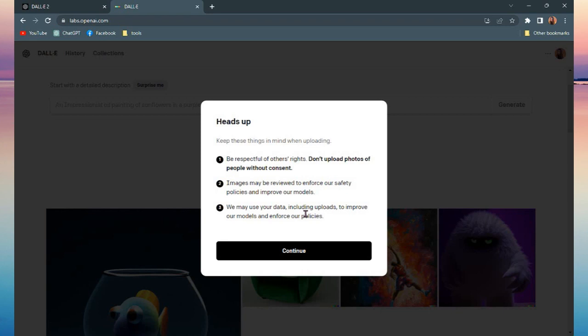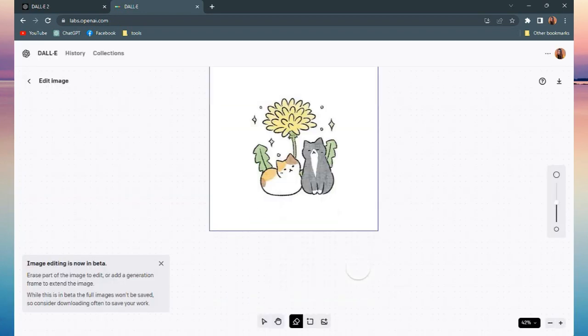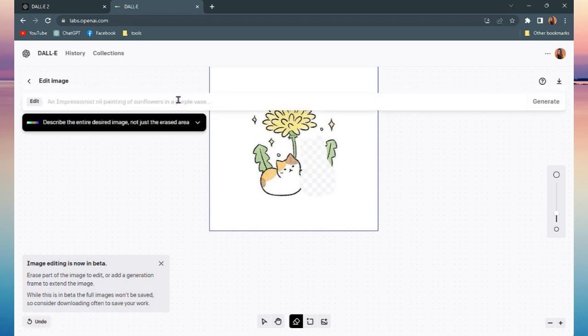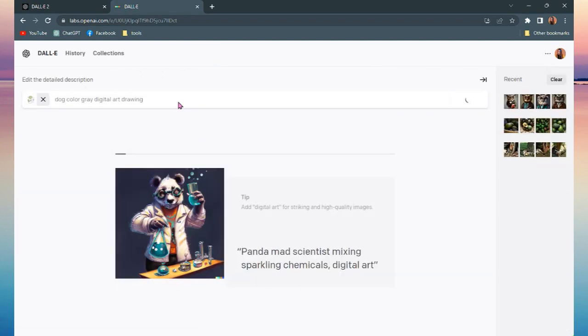So once you agree to all of these from DALL-E, you just click continue, and you can crop your picture, but I won't crop this one, and I'm just gonna click edit. For example, I want to delete the black cat here in the picture. So just click erase and erase this one. I'm just gonna erase this one, and I want to change it into a gray dog digital art. So now let's click generate.